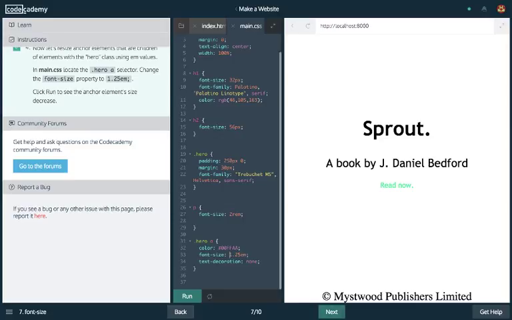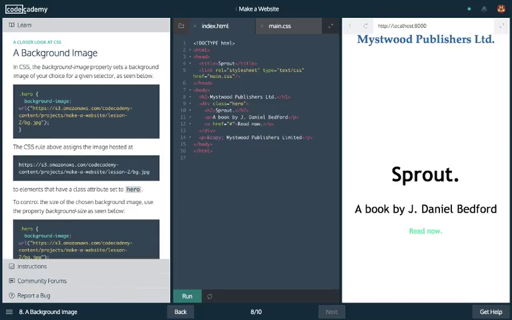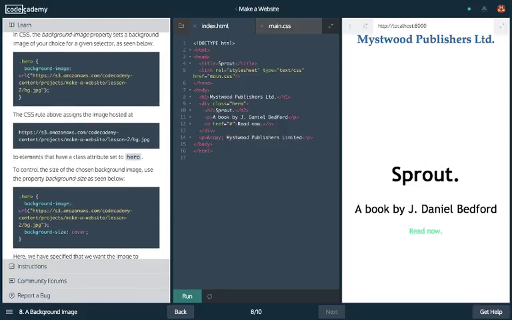So let's go next. A background image. In CSS, the background image property sets a background image of your choice for a given selector as seen below. We have the .hero class. We're doing a background image with this URL. The CSS rule above assigns the image hosted at here to elements that have a class attribute set to hero.